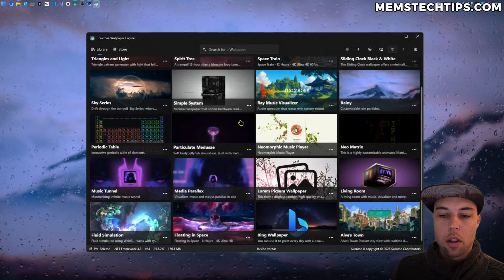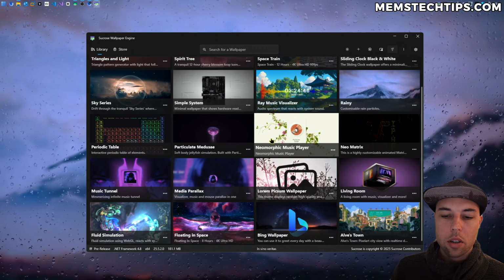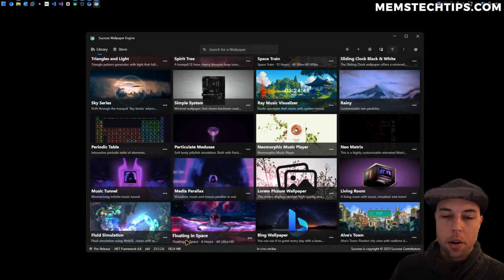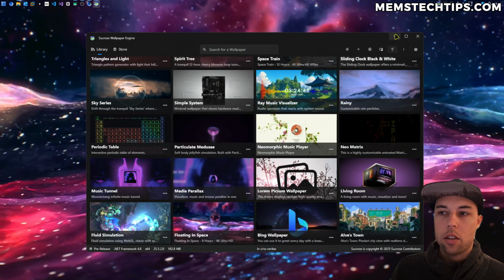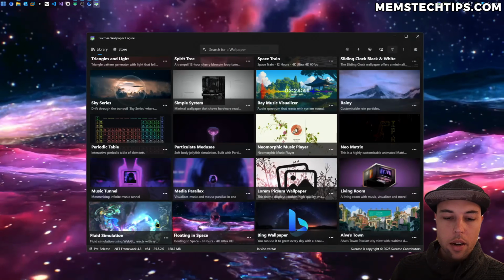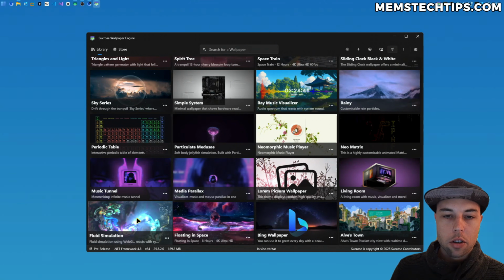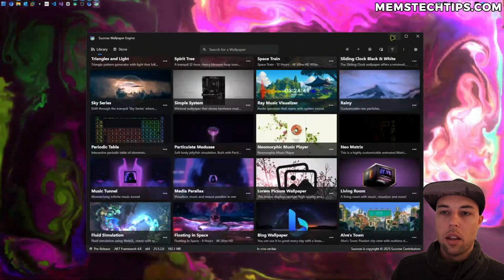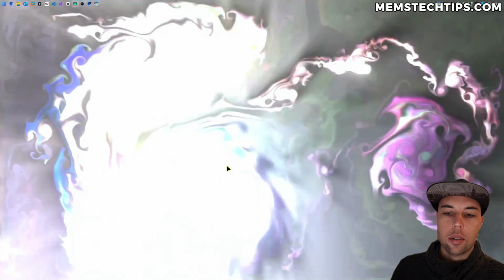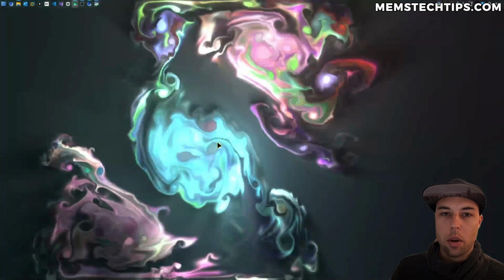But as you can see here on the homepage, you have a few options that you can choose from that are preset wallpapers. If I choose the floating in space wallpaper, it'll change to that. And now I've got this astronaut swimming in space, I guess. Then it's also got the fluid simulation. If I toggle to that, you'll see this is an interactive wallpaper. So as I move the mouse, the wallpaper reacts to it. And I'm sorry for flashbanging you with this wallpaper.